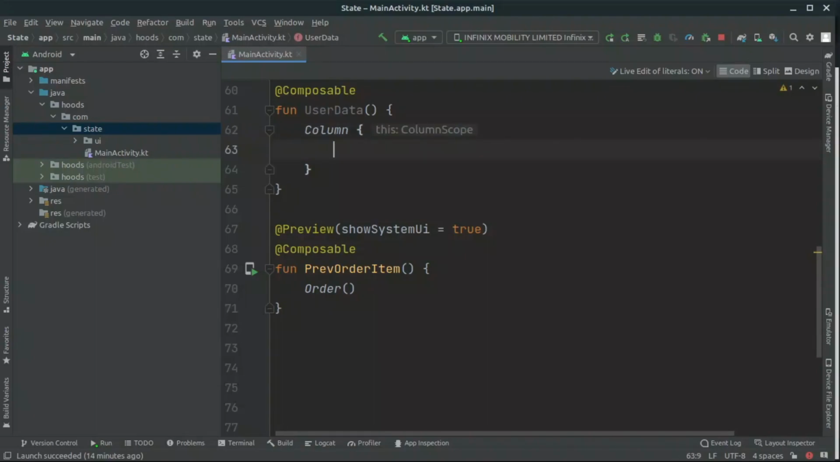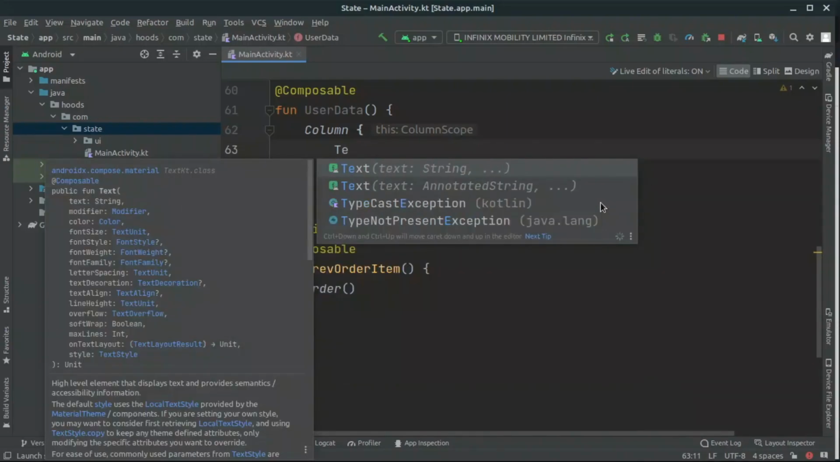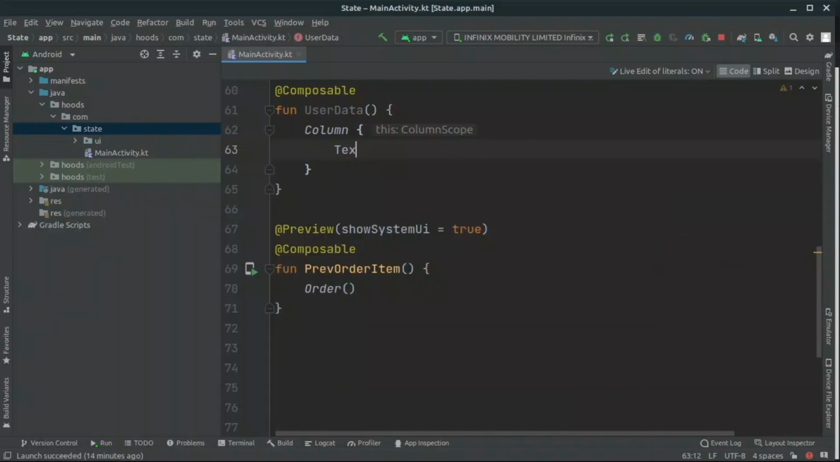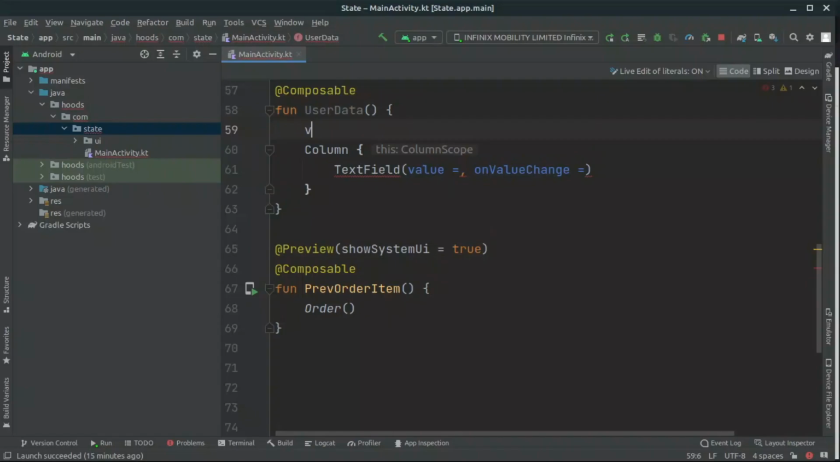Okay, so inside here we want to create a text, and right now it's not just a normal text, but we want to create a text field because we want to get the user input. So we can just call this text field, and this is going to give us two values, the value and the onValueChange. Basically right now here we have to pass in a state, because whenever we pass nothing here, we are not going to actually change the state. So in order to change this, we have to create here a state. For example, here we can create a variable, and we want to call this name, and we can easily initialize this by using a remember.